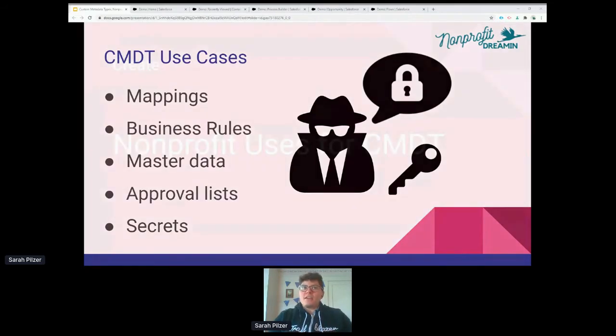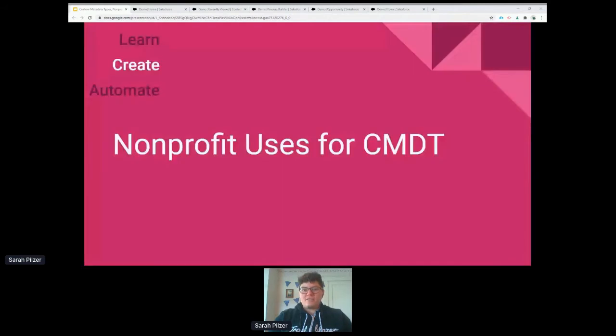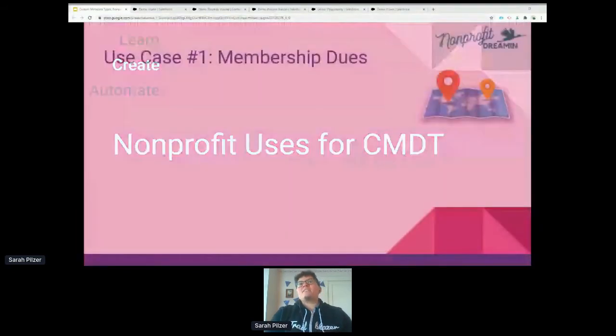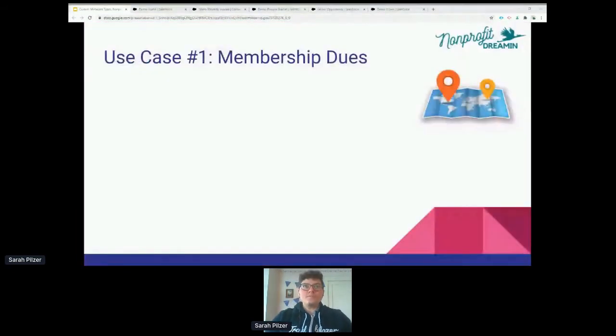So let's move on now to look at some specific use cases about how a nonprofit might use custom metadata types. And to do this, we're going to actually go ahead and set some things up in a Salesforce demo org. So the first use case I would like to look at is membership dues. This comes straight from what we do at my org, and that is that we want, if a donor is choosing a specific donor level, we want the membership dues to be mapped to that level.